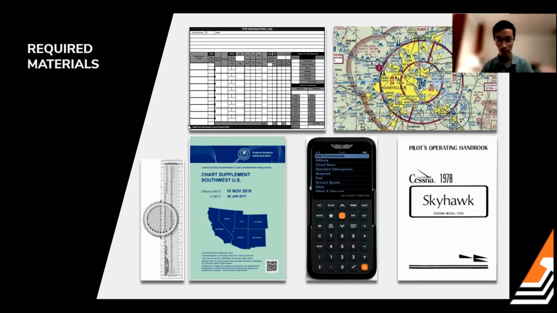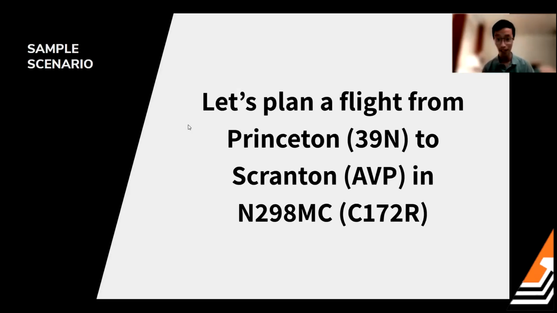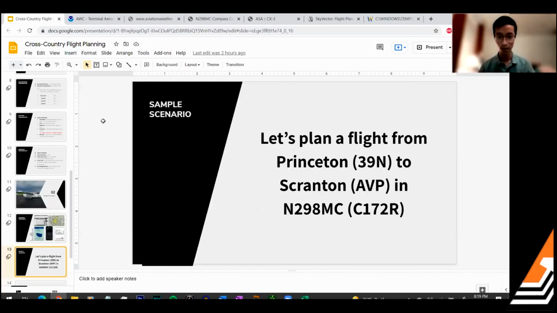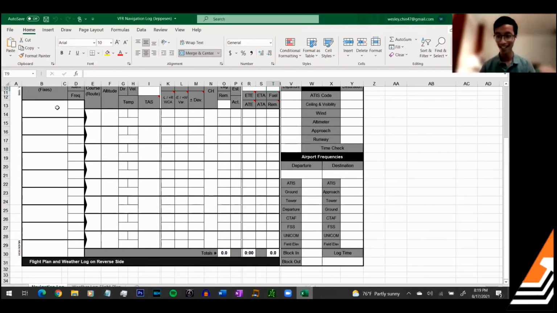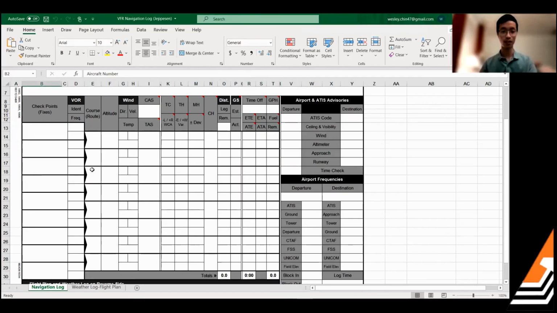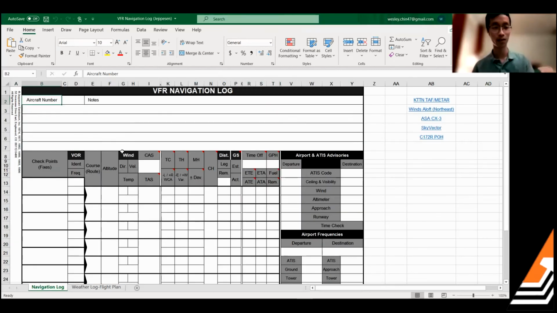All right, so we'll get started with our scenario. We're going to plan a flight from Princeton to Scranton, and I decided to do an 8 Mike Charlie over here. So I'm going to switch to Excel here. We'll get this open. Can everybody see this nav log here? Awesome. Okay, so again, this is like a Jeppesen nav log. I think all I searched on Google was VFR navigation log in Excel, and this is the first thing that came up. There's a PDF of it as well that I usually end up using. So we're going to fill this out together.